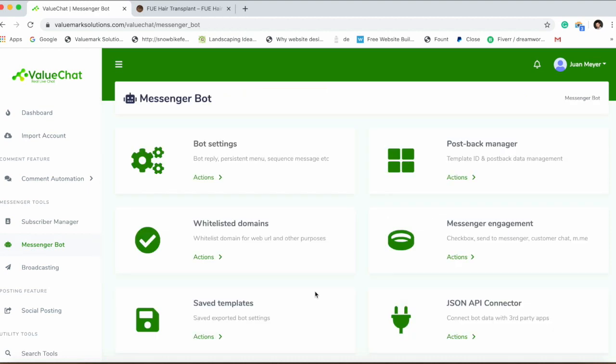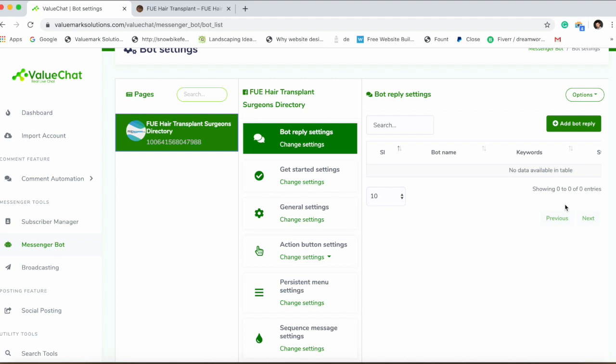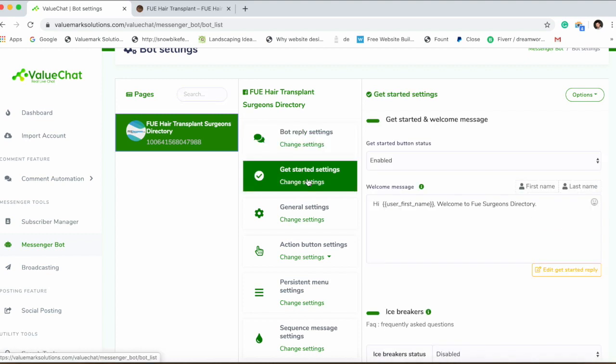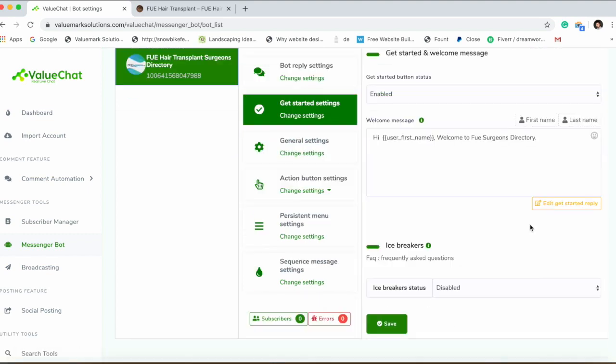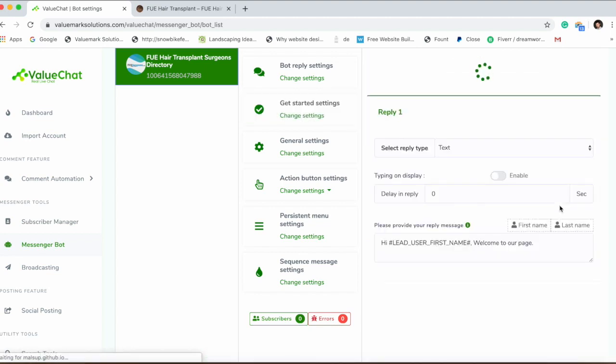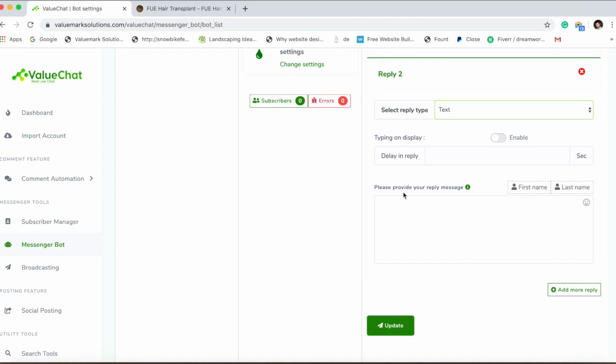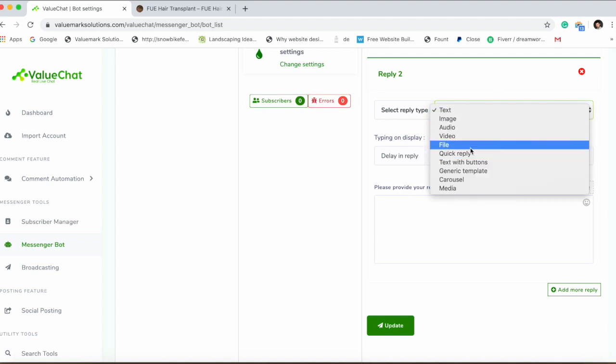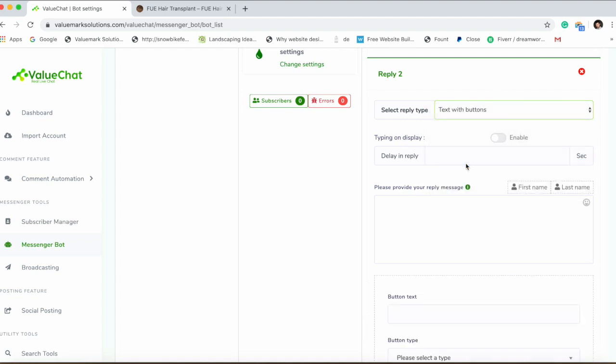Click on Messenger Bot, Actions. Here we have two options. In this section, we can set up bot replies based on keywords, but we need the Get Started section. To edit this, just click on Edit and Get Started. And in here, we can trigger our templates. So let's choose Text with Buttons.